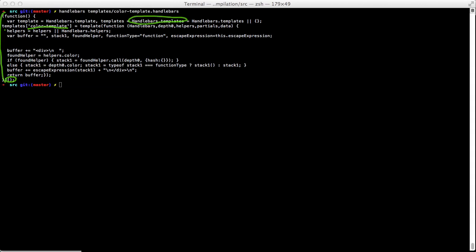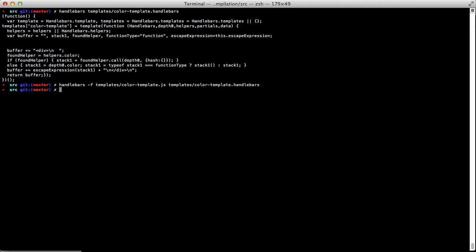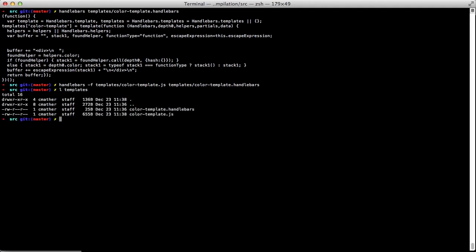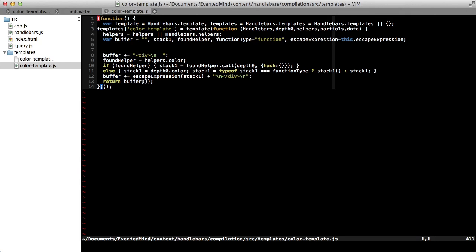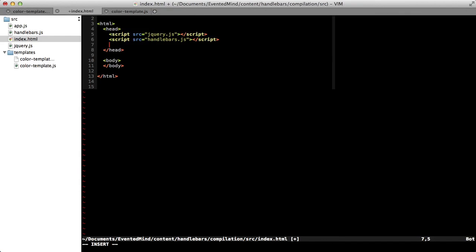But what we really want is to add this to a JavaScript file so that we can include it in our application. So let me show you how to do that. Using the same command line app, but using the -f flag with the path to the output file, we can create a JavaScript file with our template. And if we open up the file, we see the same immediately executing function, but in a JavaScript file. And we can include this file now in our index.html with a script tag.